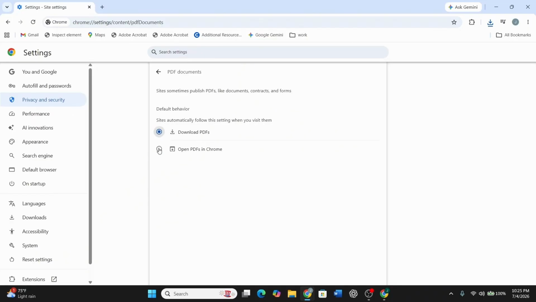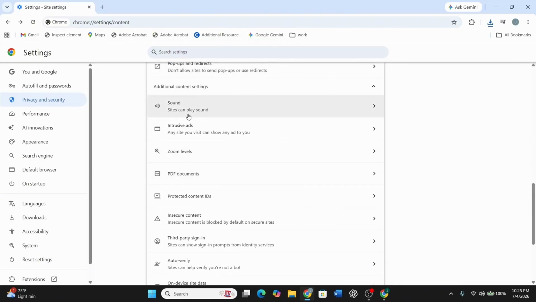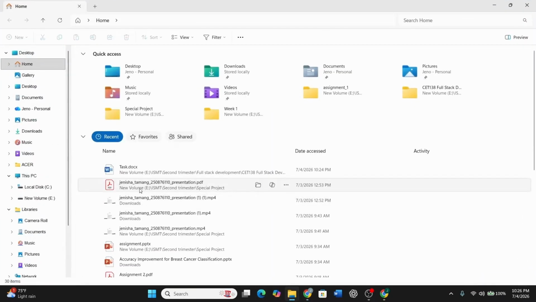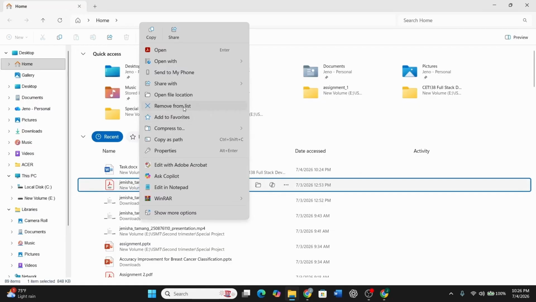Following this, go back and try clicking on any PDF link to confirm it now downloads automatically instead of opening in the browser. From here, if the PDF is still opening in Chrome instead of downloading, try right-clicking on the PDF link directly. At this stage, select Save Link As from the context menu to manually download it instead.